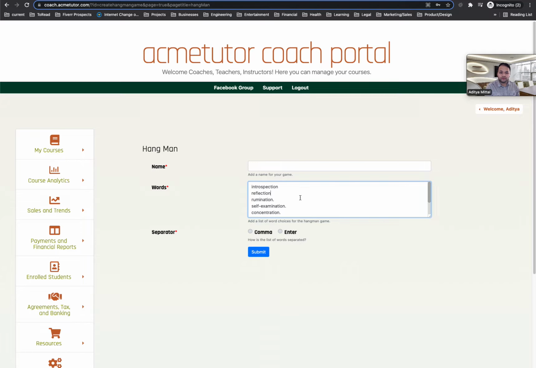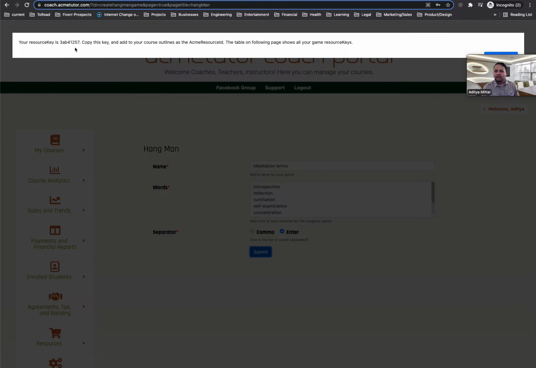So let me remove some of these from the ends. There we go. And we'll call this meditation terms. And this is enter separated, and submit them. And copy this game key here.